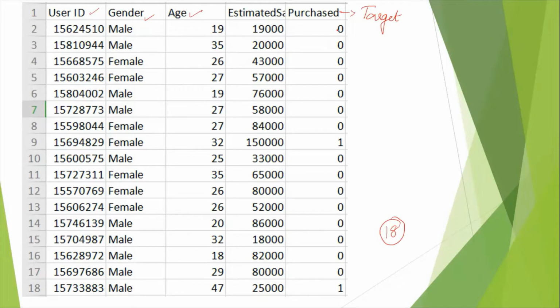So I have to find whether a customer will buy my product or not. Purchase means you will get 1. Not purchase means 0. So this is our target. This is also a binary classification. Binary means 0, 1. Multi-class means more than that, where you would have 2 and more. But this is binary.